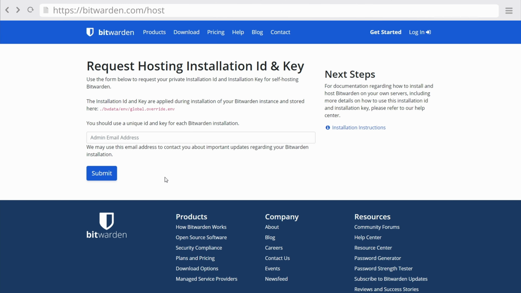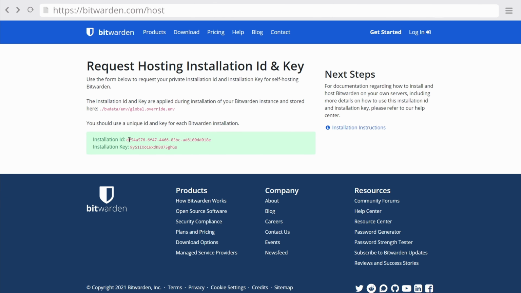Now, as a next step, we have to request a hosting installation ID and key from Bitwarden. So go to bitwarden.com/host. Enter your admin email address and press submit. Now, obviously, you shouldn't show these keys to anybody else, but because this is just a toy server and I'm going to uninstall Bitwarden again after this tutorial, I can simply show it to you, so don't worry, it's really not a security issue whatsoever.